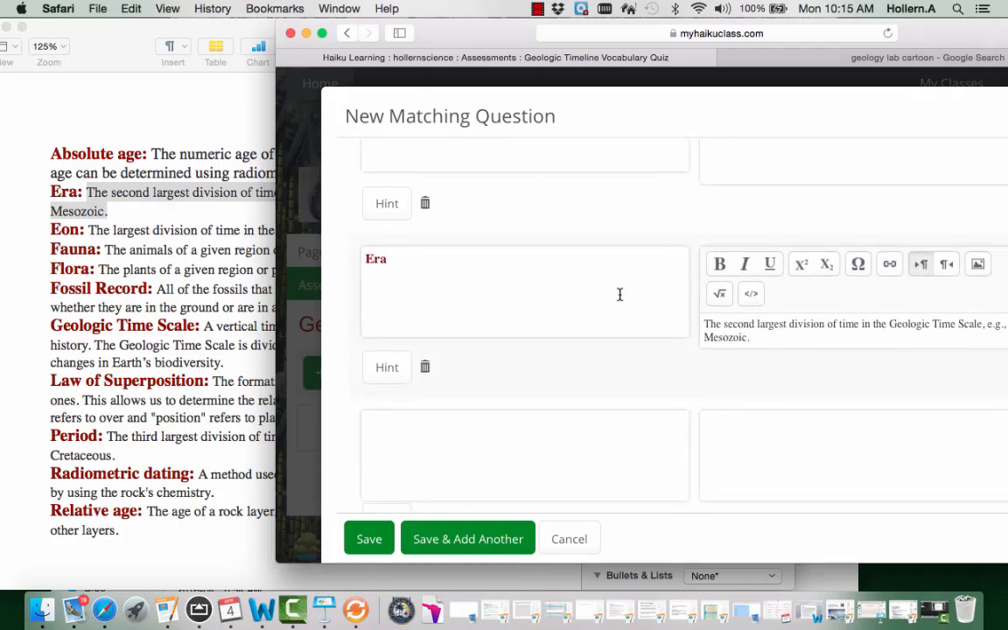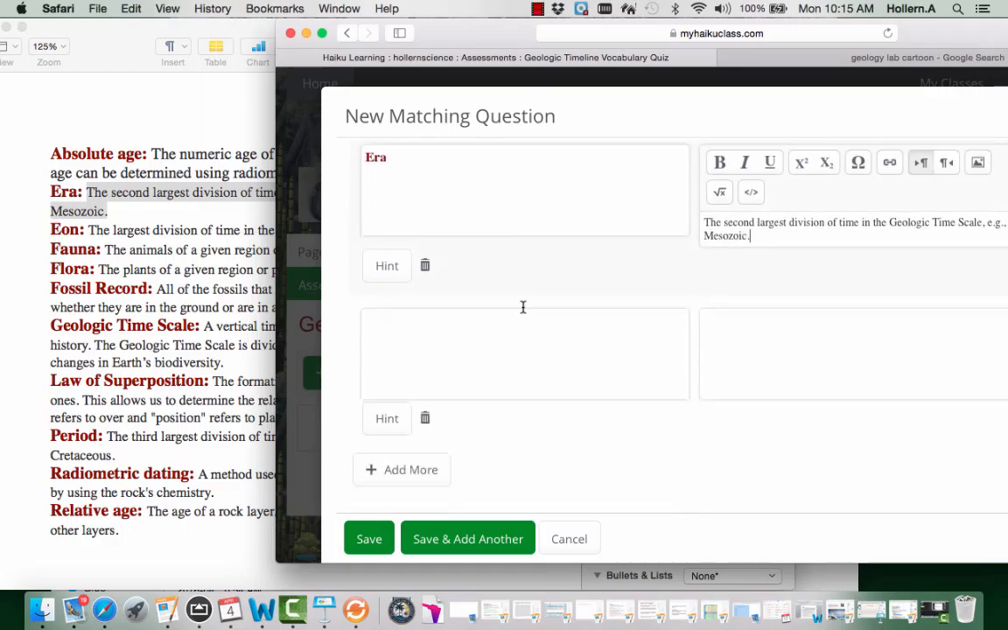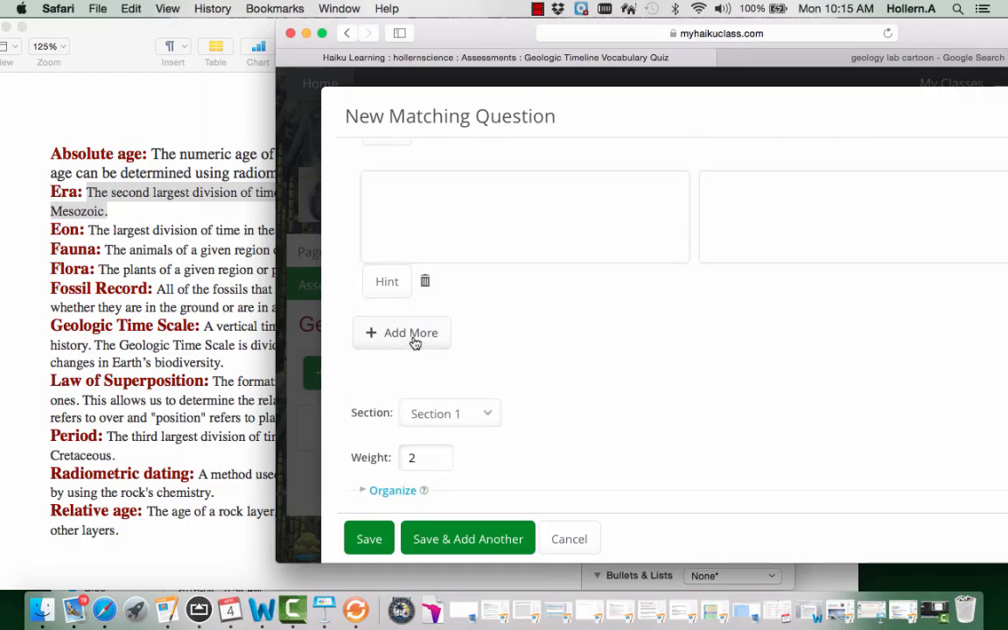Now obviously it's only given me 3 options, 3 different terms I can use. If I need more, I just click the Add More button and put as many multiple choice options as I would like.